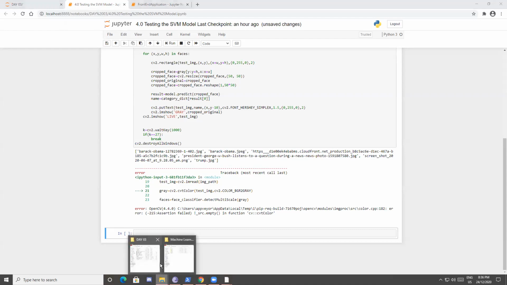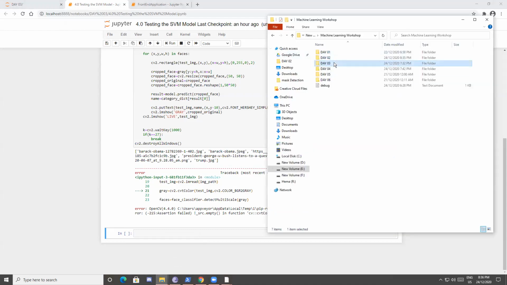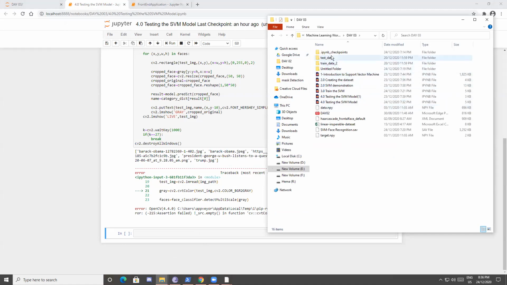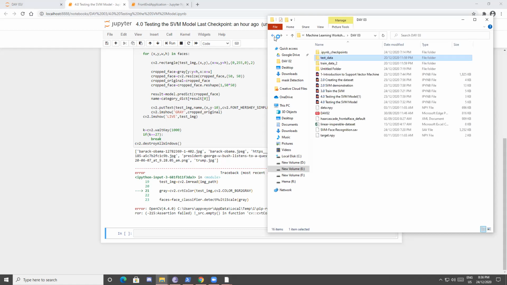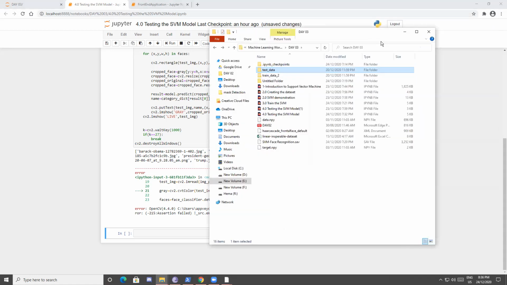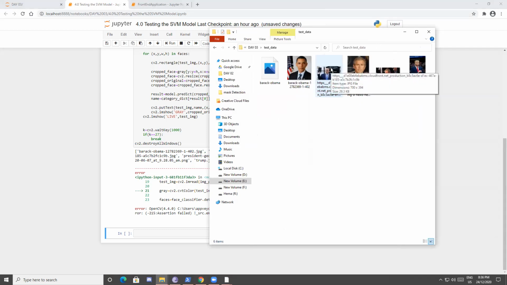You can see my directory too. This is the test data. I think that file might have some kind of extension issue, the first file in the test data. What do we have to do, sir? Go to the test data folder. Can you open the first file?